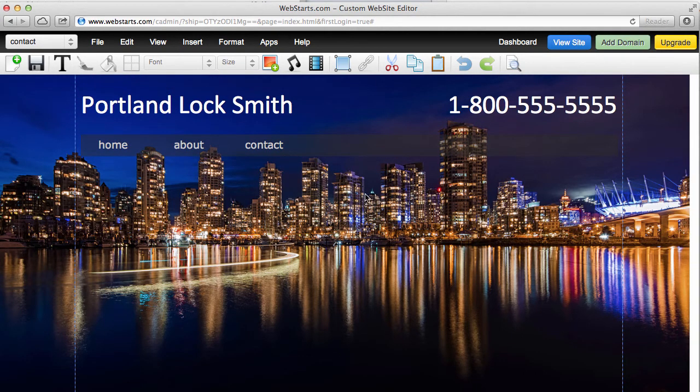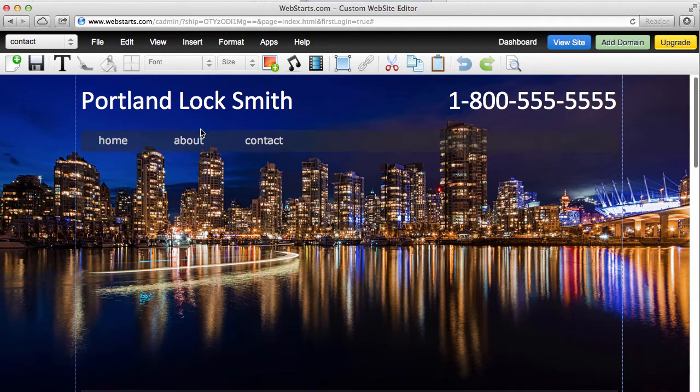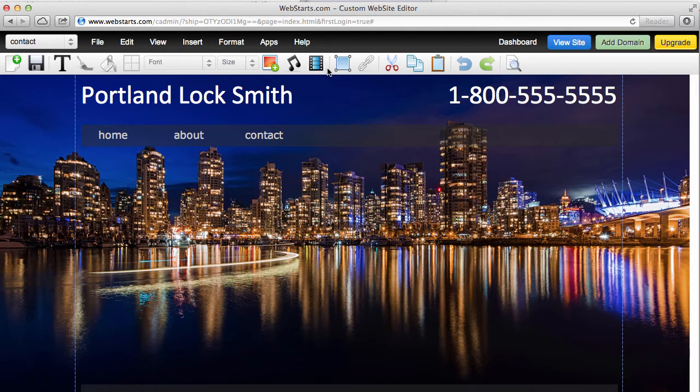Now, the first thing that I'm going to do to this page, I've created a little website called Portland Locksmith, and I'm now going to create a button. And what I do is I start by just clicking on that insert box icon on my toolbar, and you can see that it inserted a box on my page.